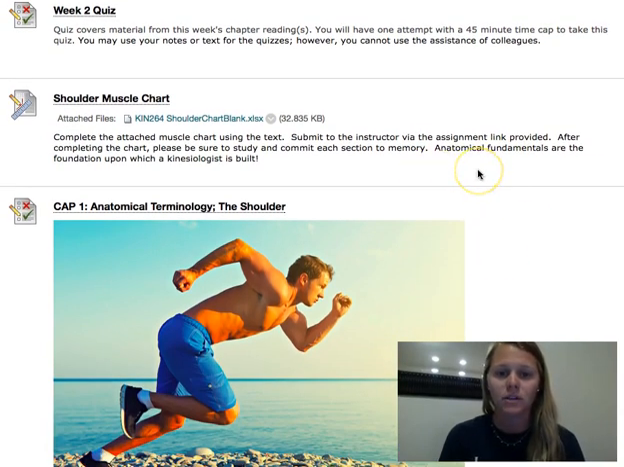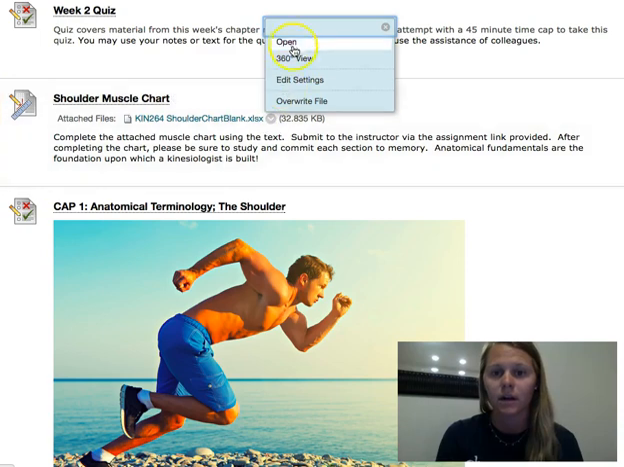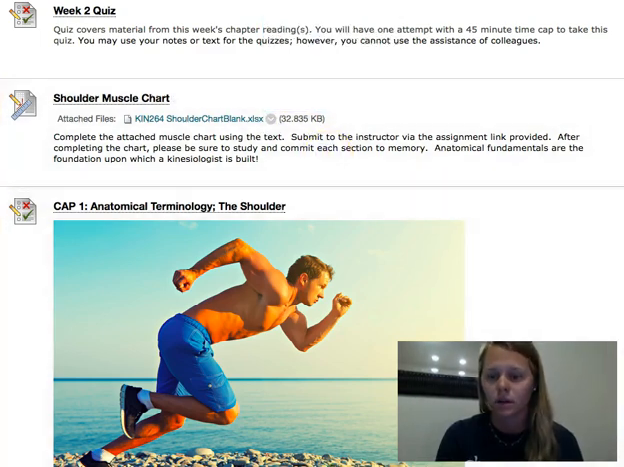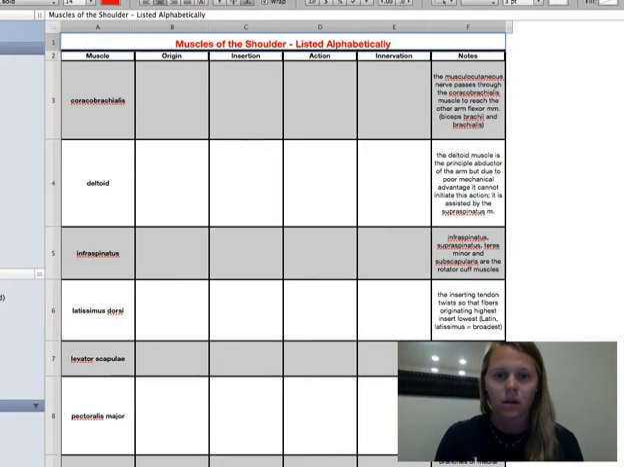Moving on is our shoulder muscle chart. So you're going to complete the attached muscle chart using text boxes. So I already have it downloaded, but you can click here and download it. If you click the arrow right here, it'll say open and you can download it onto your own computer. But let me pull it up here. This is what it looks like.